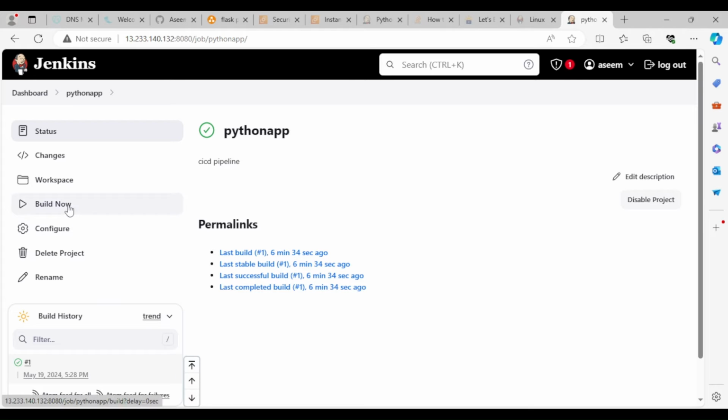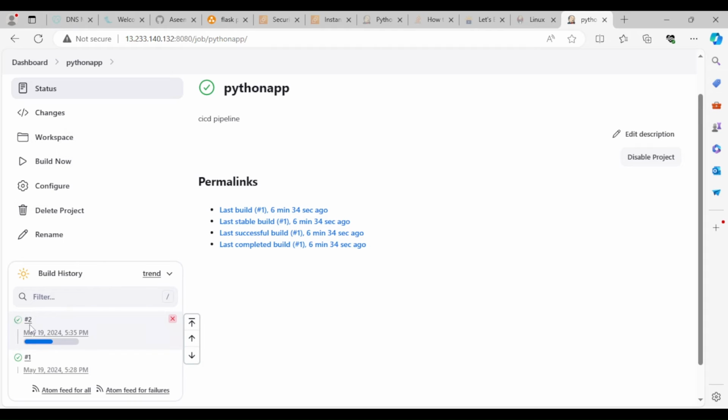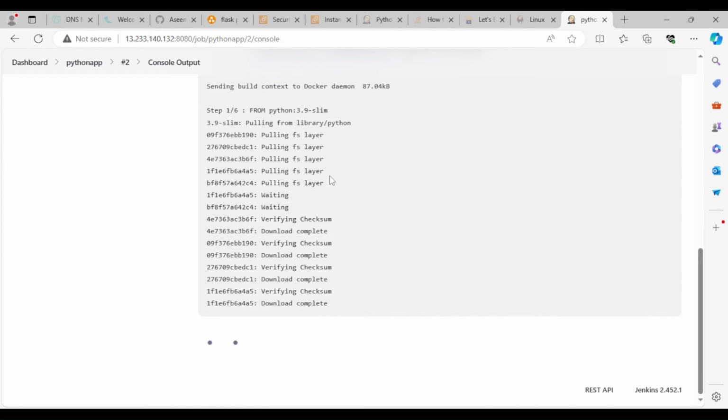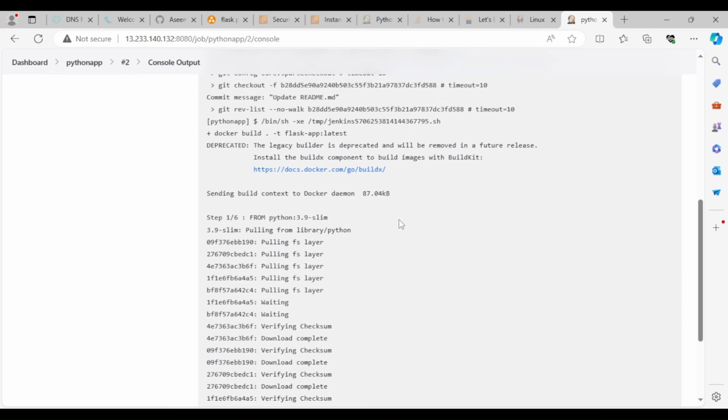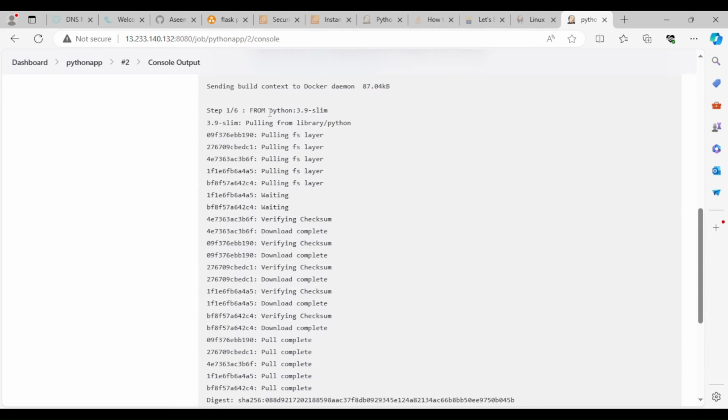Now I will build over here so that it gets triggered. Let me go and monitor the console. It's saying that yes, it's already initiated, one image is created. In that it's fetching the Python image from GitHub.